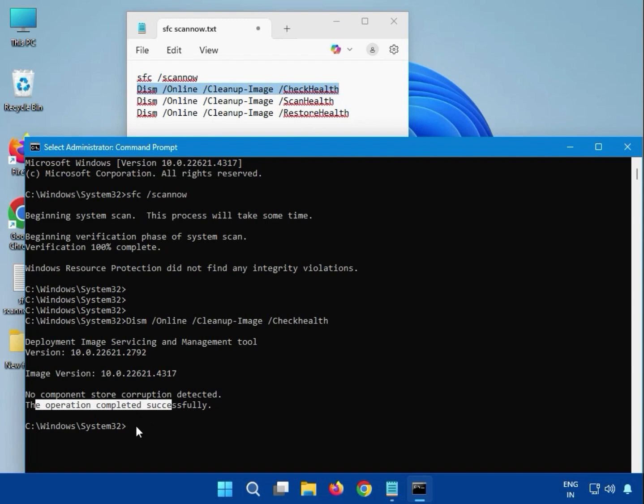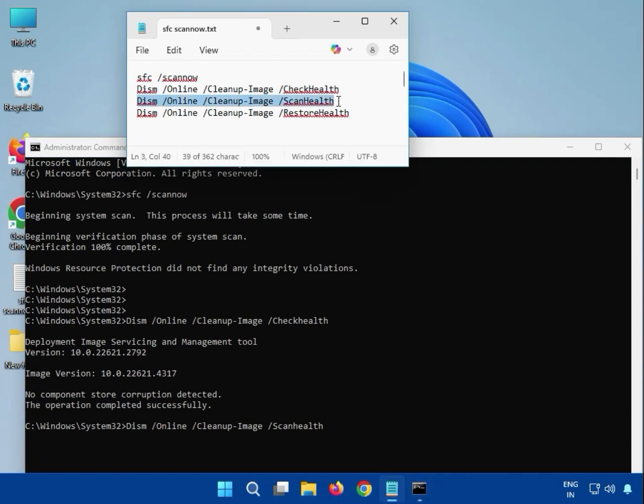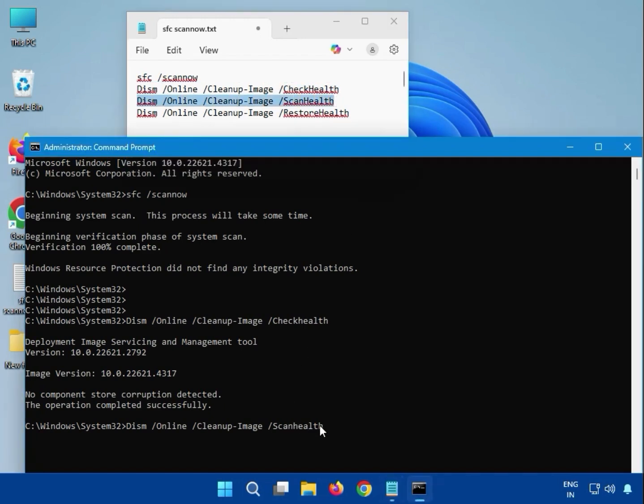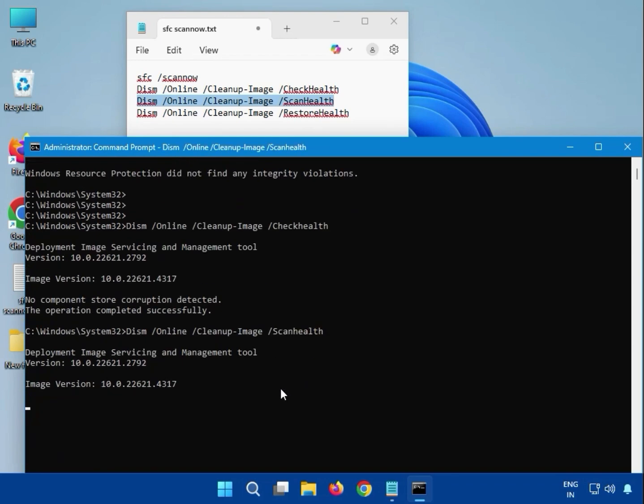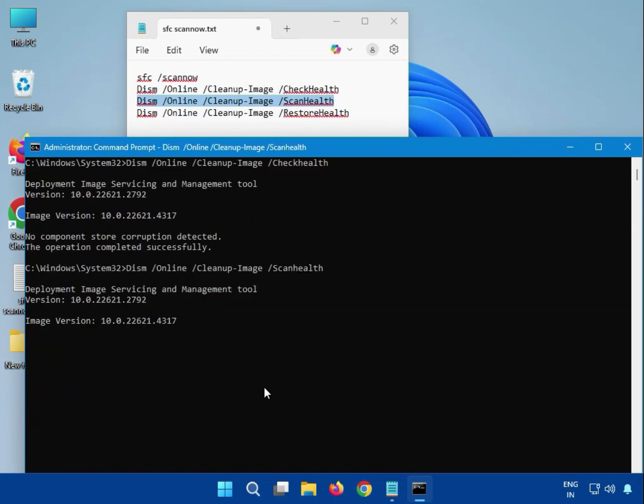So it is completed. Then next, third one, scan health, you can see, and then again hit enter. Now you can see here it will start the percentage automatically, and wait a few seconds, it will complete. Then last, restore health.